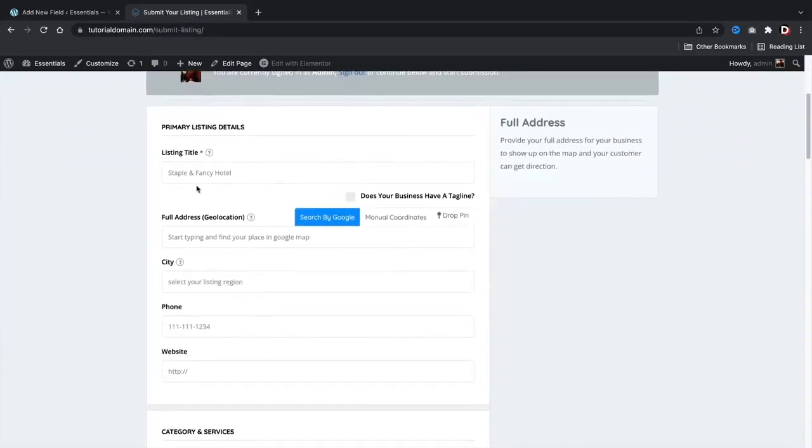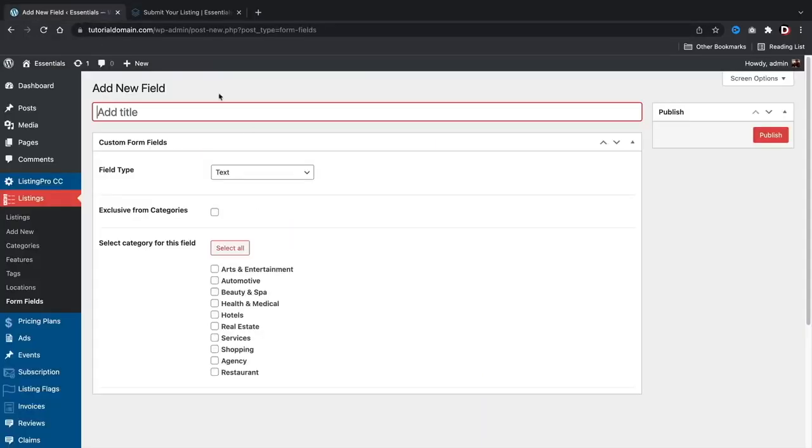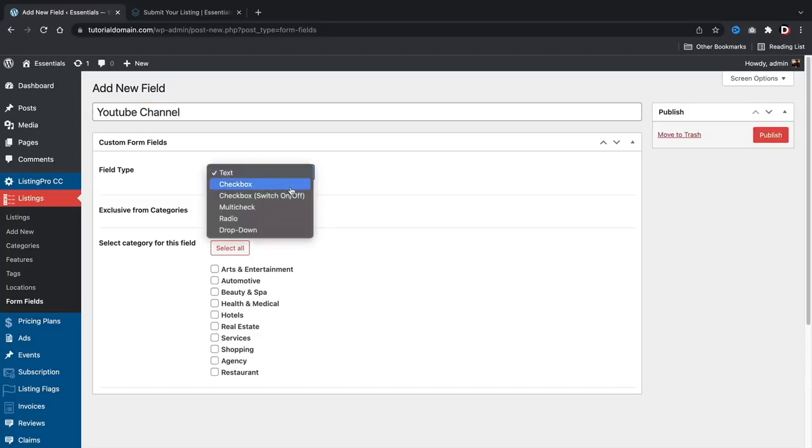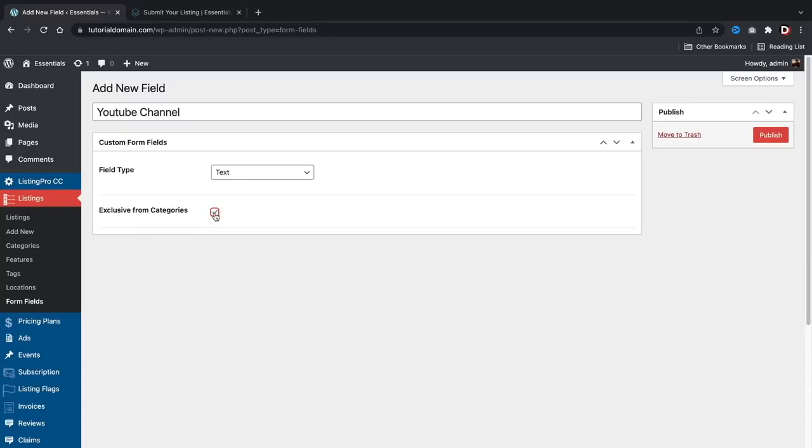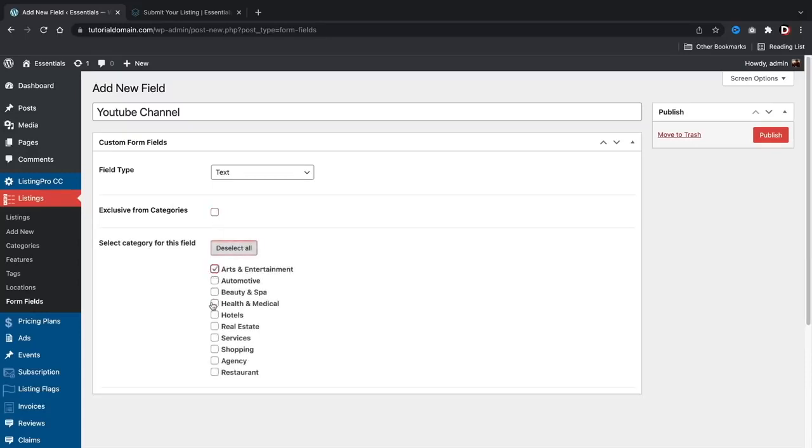Instead of websites, maybe we can put in like a YouTube channel, right? YouTube, oh my goodness, I cannot spell. There we go. So YouTube channel, right? And we can have this as a text, a checkbox, or whatever. I'll just leave this as a text, okay? And we can assign this to specific categories as well. So I'll just go ahead and select all of them, but you guys can exclude them from specific categories. So you can say, I want it for this one, or you can just exclude it from categories altogether. It's really up to you. But I'll go ahead and select all of them and then click on publish.